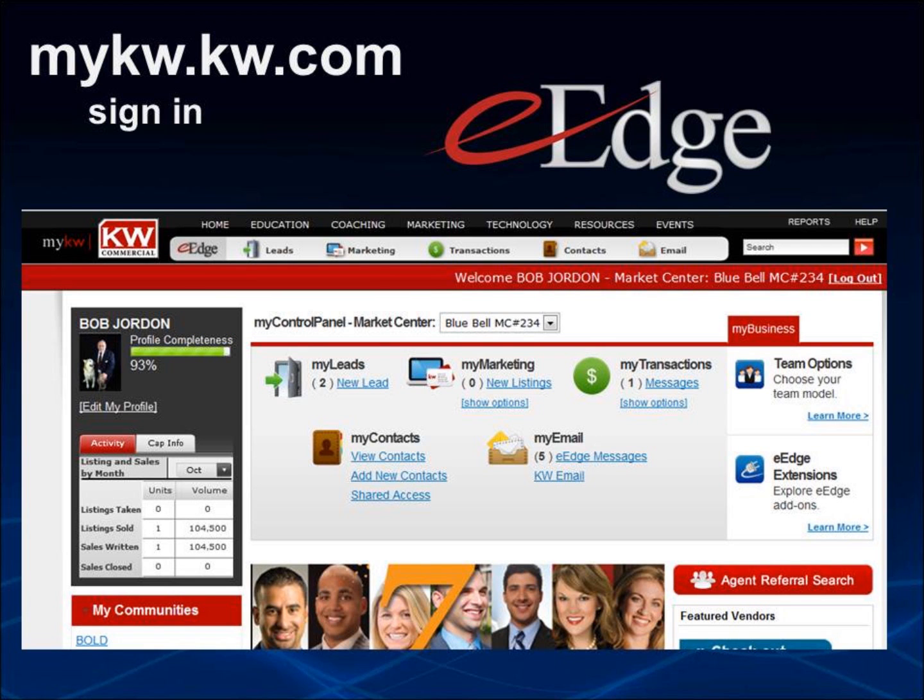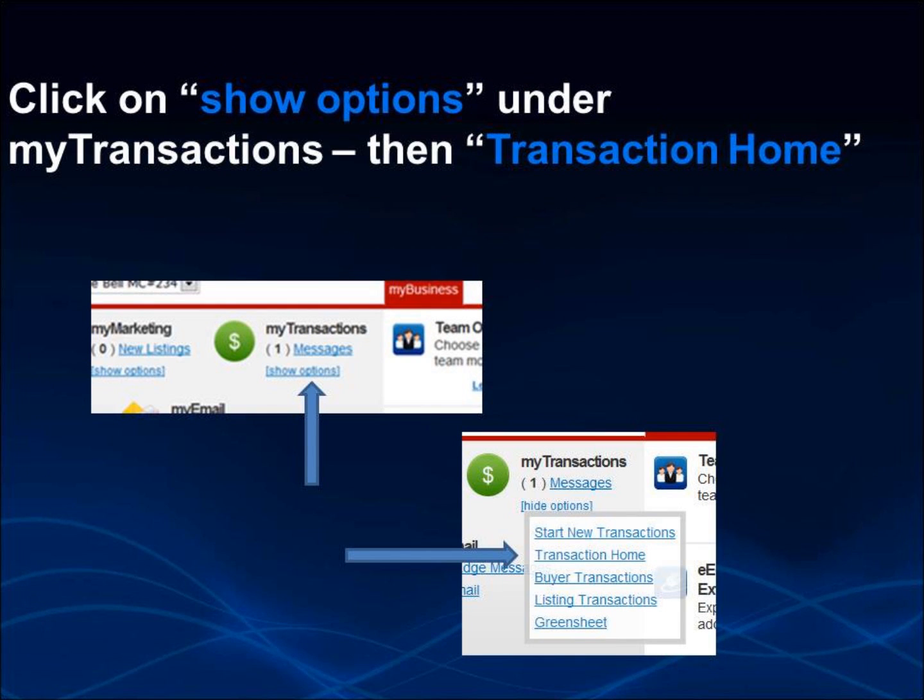Okay, let's get started. First, you'll need to sign in to mykw.kw.com. You will see a screen similar to this. At the top of the screen, you have a row: Home, Education, Coaching, and so forth. There are a couple of options on how to get to myTransactions.